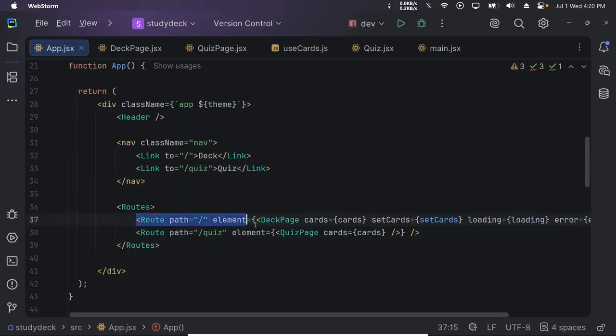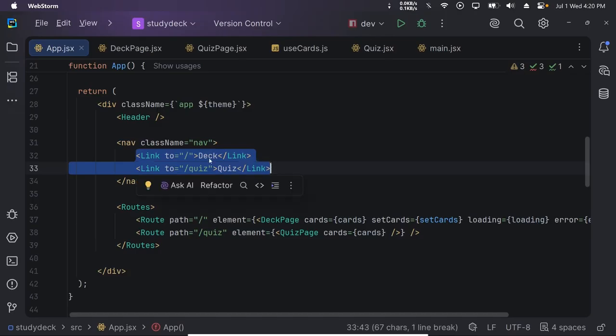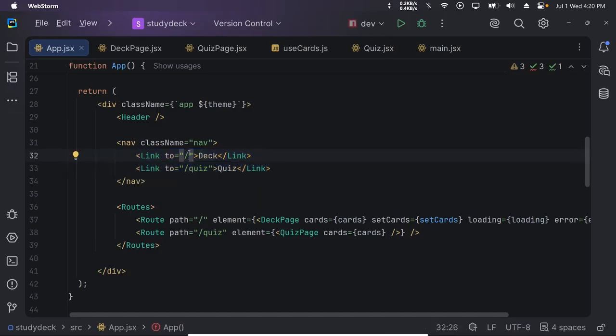If we go to the slash route, even if you put it in the browser URL, then we load in the deck page, so this component, with all of these props. If you go to the slash quiz route, we load this component with all of these props. So pretty simple, right? These actually don't render the page itself. They just tell you where to go. If you press on deck, you'll go to slash, and if you press on quiz, you'll go to slash quiz.